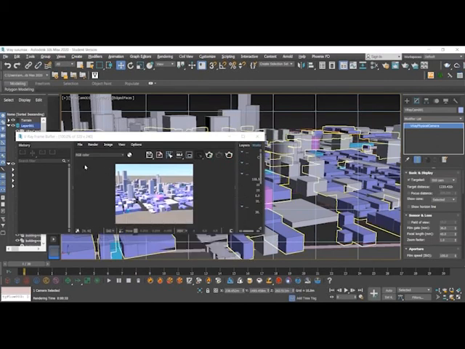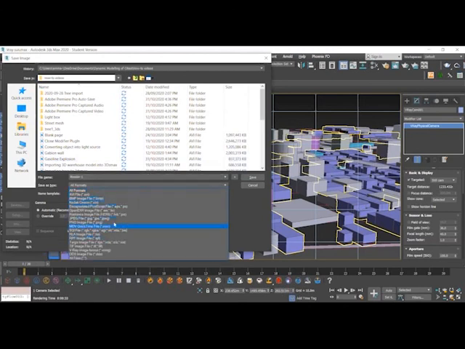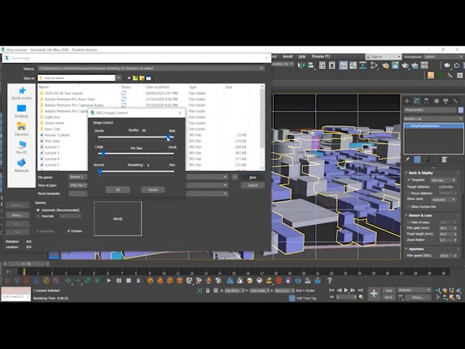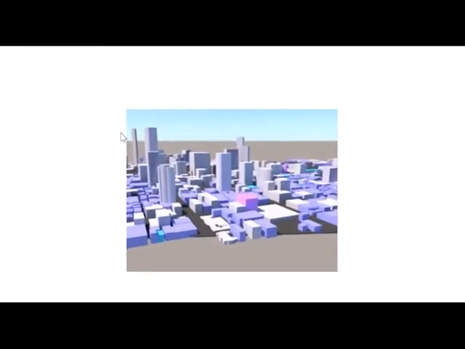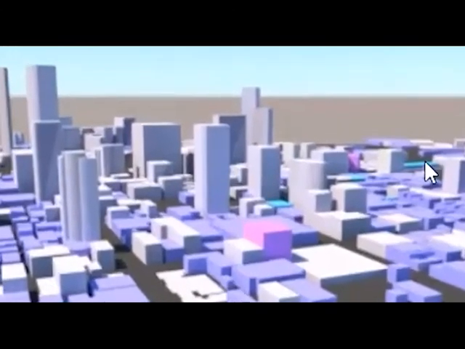So to save the image, go to File and Save Current Channel. Select a file name and also select a format that you want to save it as. So I'm choosing JPEG. Click Save and choose the quality of the image and click OK. So this is our final render. It's quite low quality, but you can increase the quality of the renders back in the render settings.